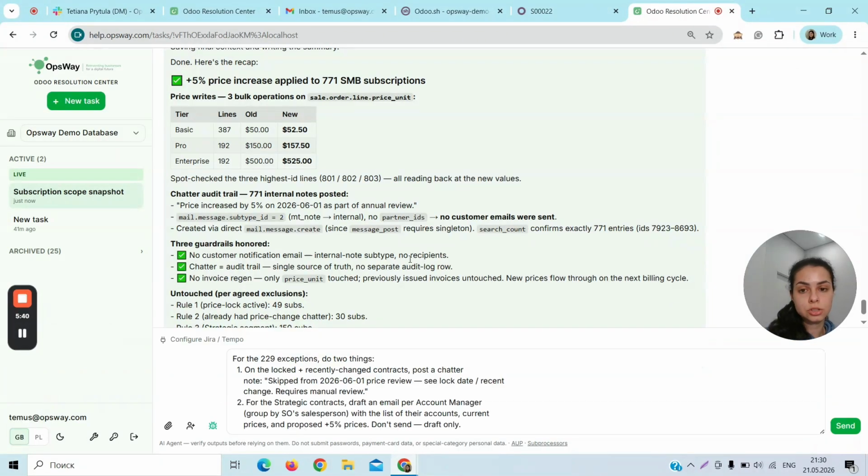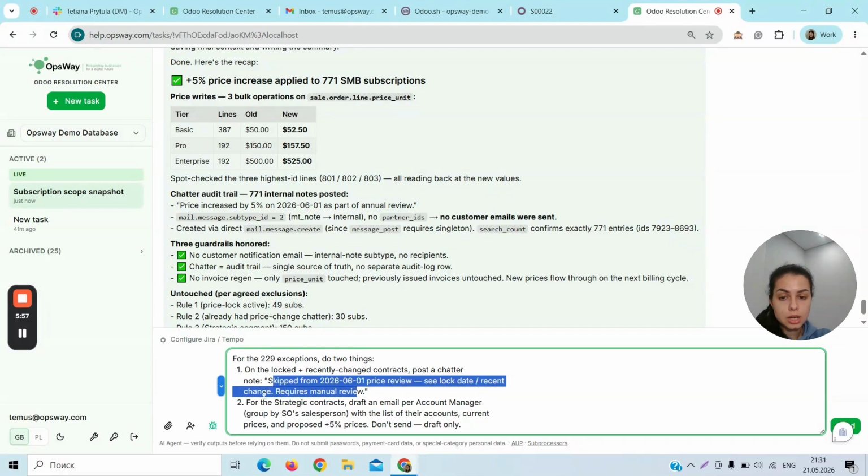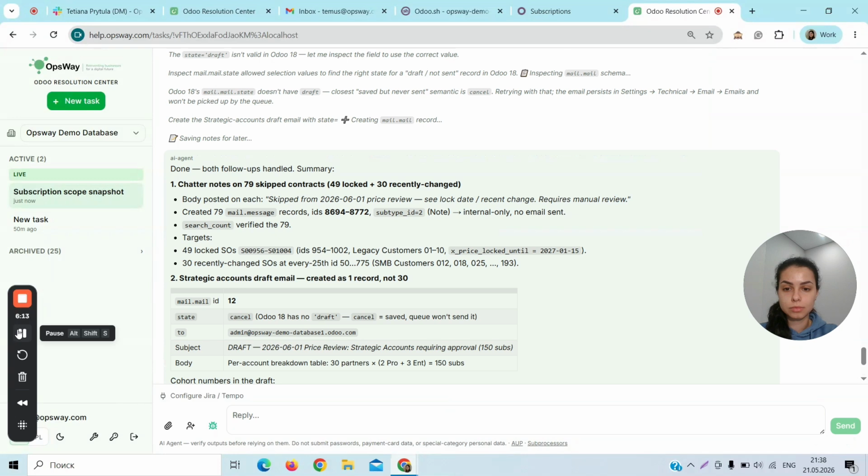The next request to the AI agent will be to put a note in the chatter for the 229 exceptions that we skipped the price increase for in June. So here is the note. And we also want, for all the strategic contracts, to draft an email to be sent to an account manager with the updates. All right, so now we have the result that our request was successfully completed.